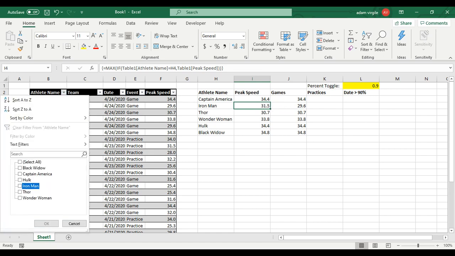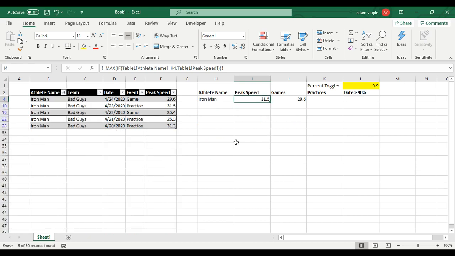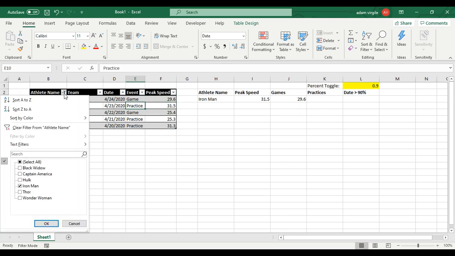So I'm going to select Iron Man from this table. 29.6 game, 25.4 game. 29.6 is his max speed during games, but we notice 31.5 is higher than 29.6, but that occurred during a practice. Maybe if we do the practices, we'll see something there.